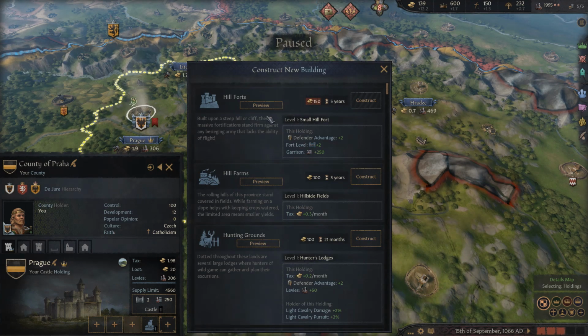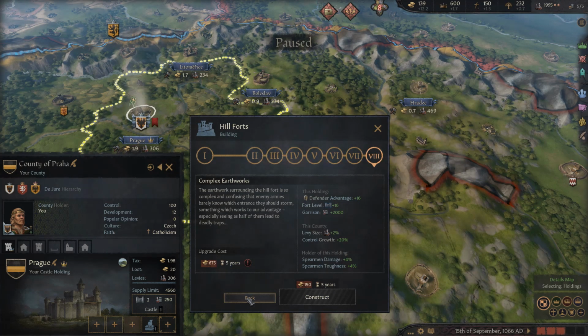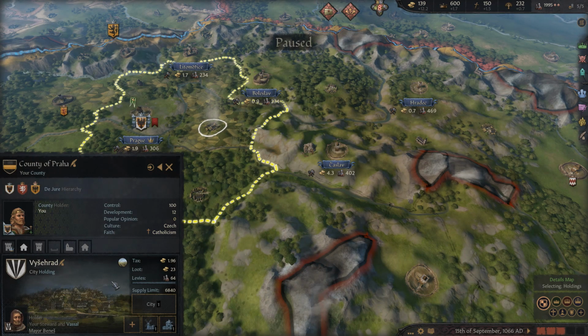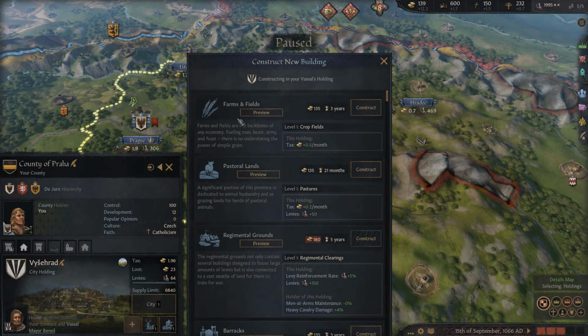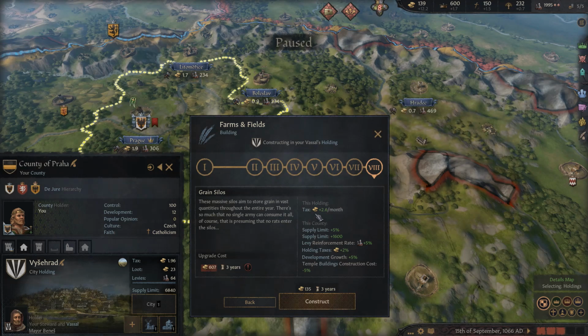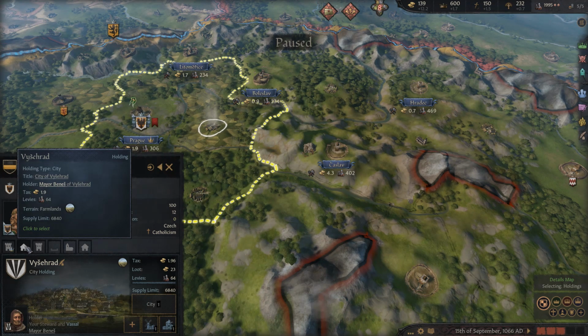Always develop towards the end goal. Here you've got hill forts, you go all the way to the end. It gives you a nice advantage here, but it won't give you money. I do like to invest in the financial investments, so say marketplaces here, guild halls. Construct a new building, say farms and fields. Preview, all the way to the end. The grain silos give you plus 2.6 per month, and holding taxes go up as well, supply limit and so on. I like putting the financial buildings in the city holdings.